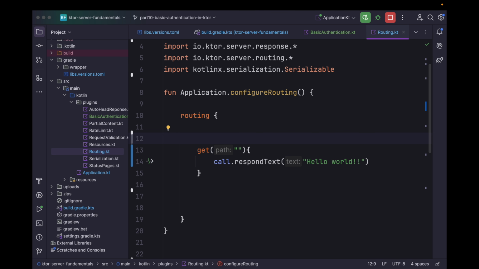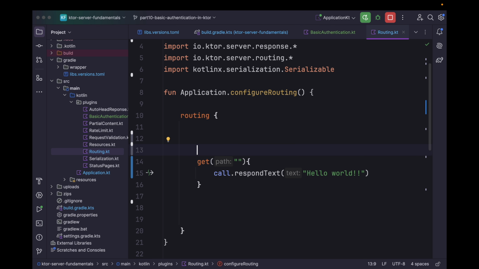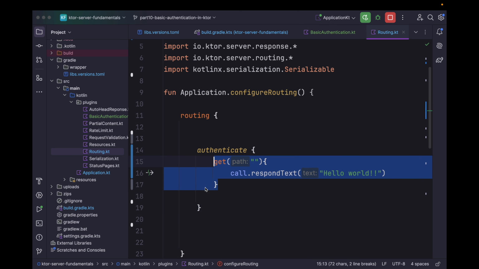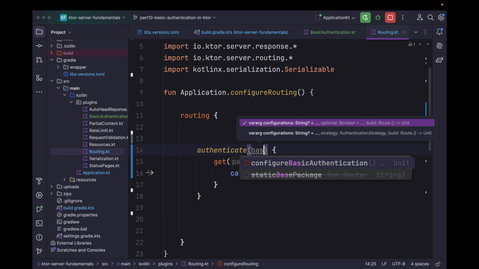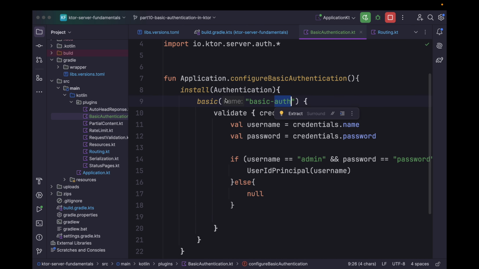Now if we want the user to be able to access this route only when authenticated, then to make this route protected, we can use authenticate, and within this we can move our every request. Now every request within this route builder, within this authenticate, will be only accessible if the user provides the auth credentials and they are authenticated. Along with authenticate, we can also specify basic-auth. This is used over here, so you need to use the same name.